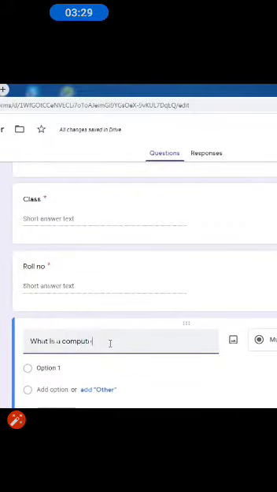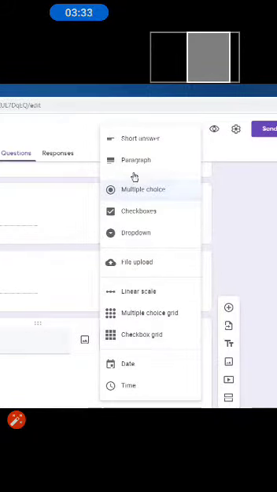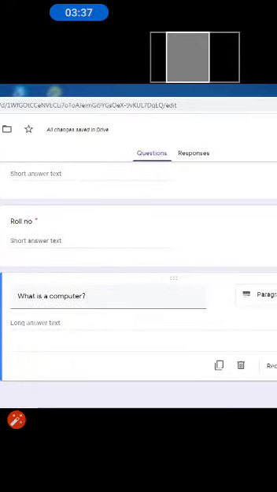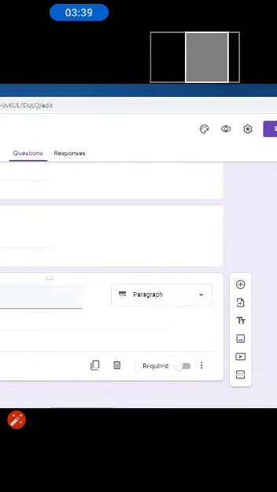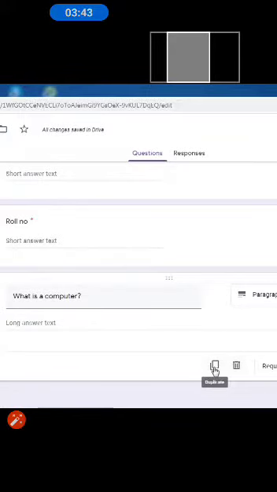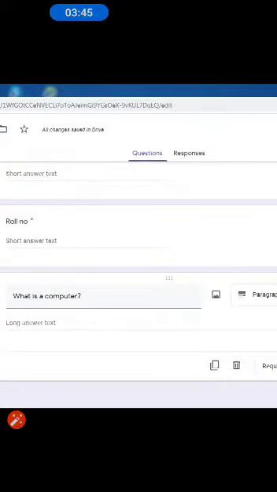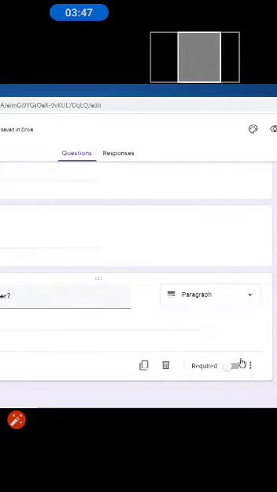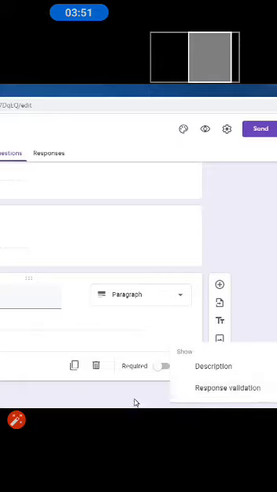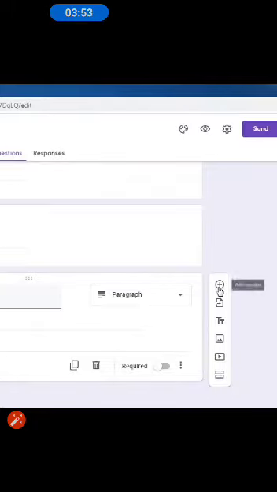Giving the first question, say, what is a computer. I want it in a paragraph style, so I choose paragraph, and the student can type in their answer here. We can delete, we can make a copy of our questions with these options. There are other parts of a question also.